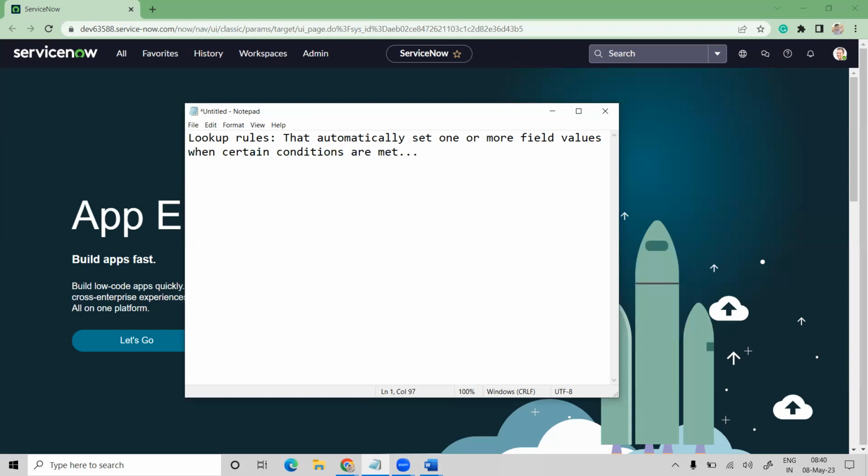Okay, I'll repeat again. Lookup rules enables administrators to define rules that automatically set one or more field values when certain conditions are met.